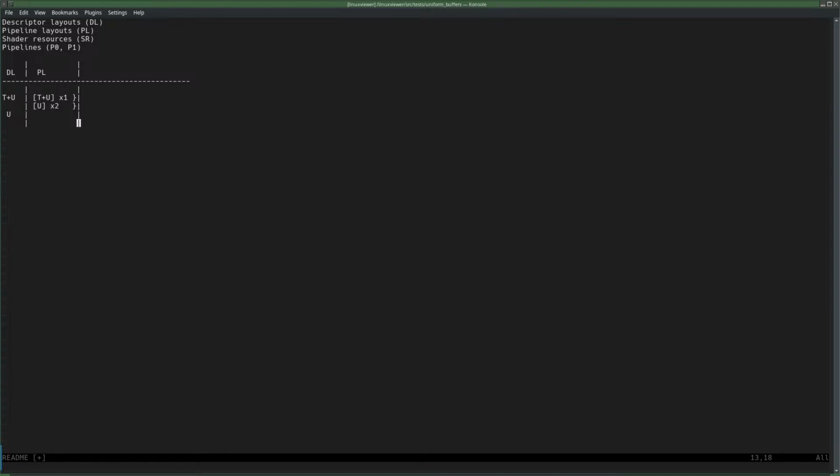Okay, then I have the following shader resources. A uniform buffer for the top coordinate, let's call that UT, and a uniform buffer for the left coordinate, and a uniform buffer for the bottom coordinate, and a texture. That's the shader resources that we have.